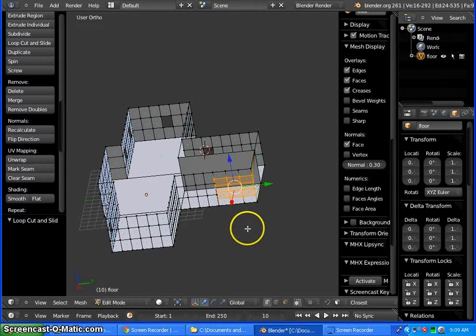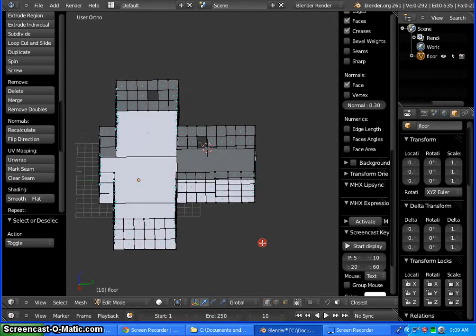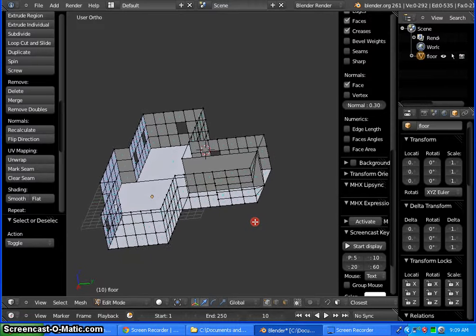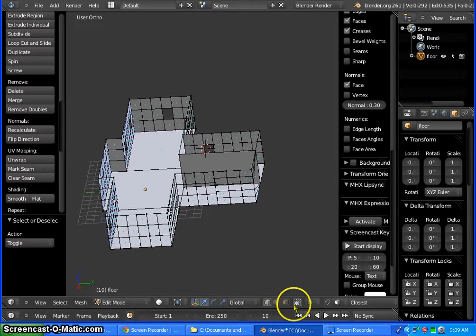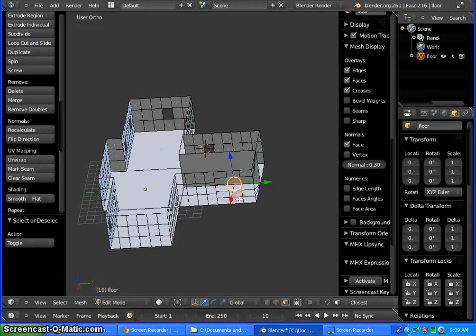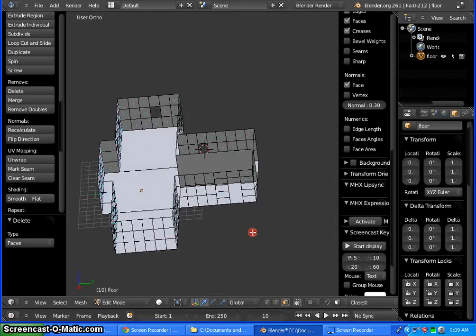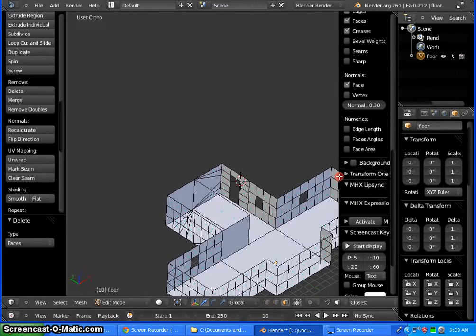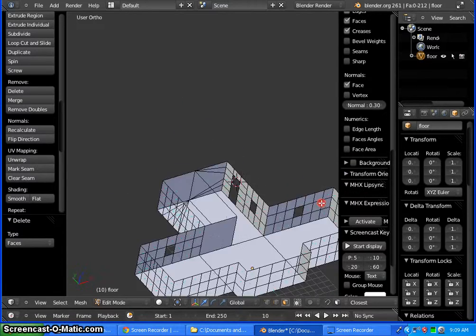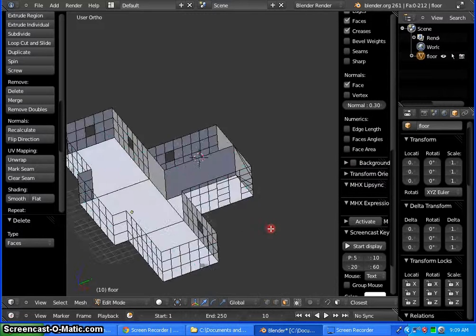Okay. A to deselect it. And we want to select these 4 in the middle. These 4 faces right here in the middle. And delete all those. Delete those faces. Okay. That looks about right.